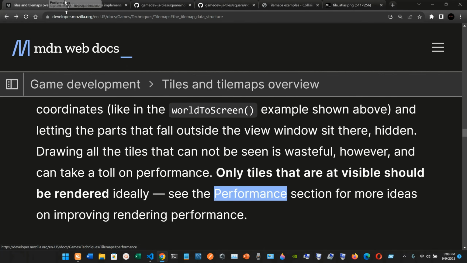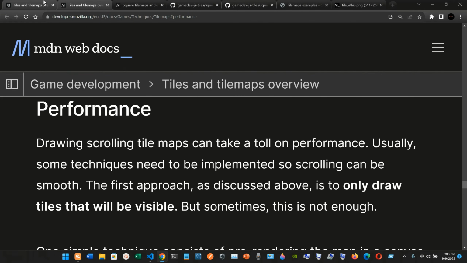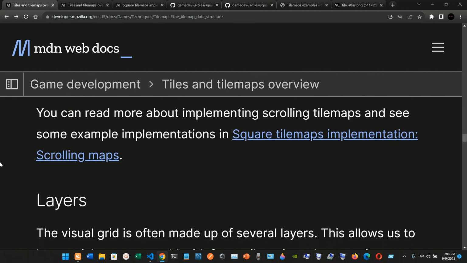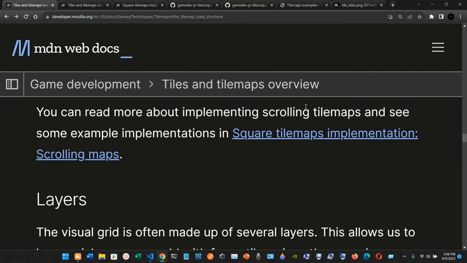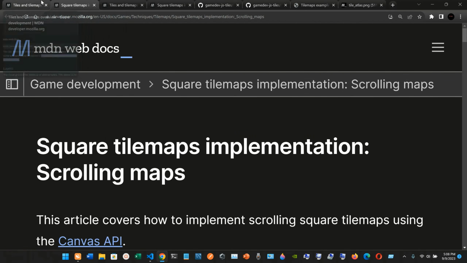Okay, so this is the performance section. So we will have this link if you would like to have more information. You can read more about implementing scrolling tile maps and see some example implementations in the square tile maps implementation, scrolling maps. So we have this link as well.